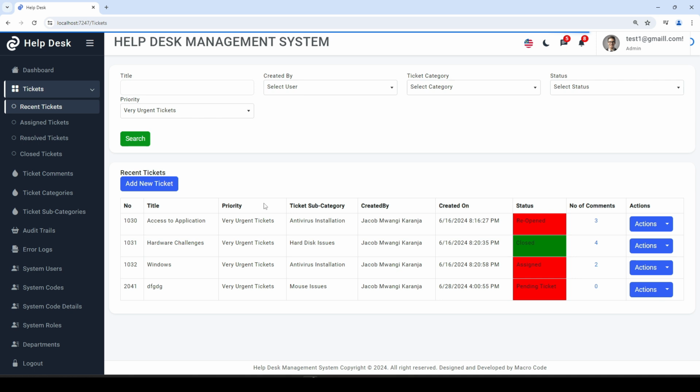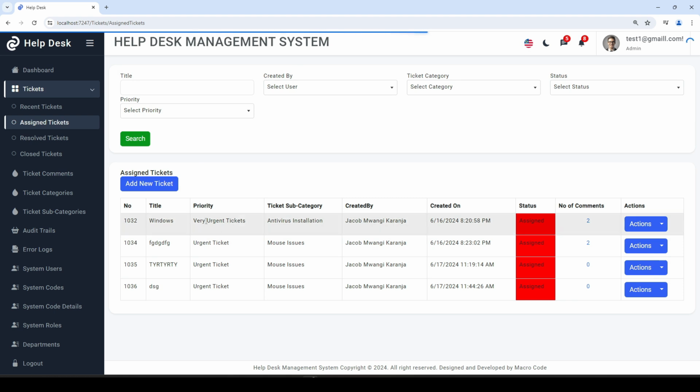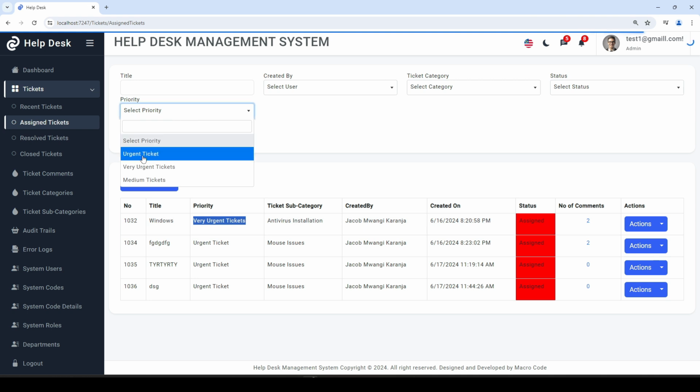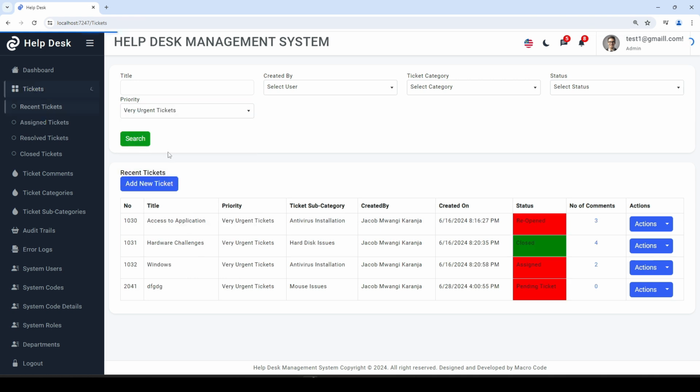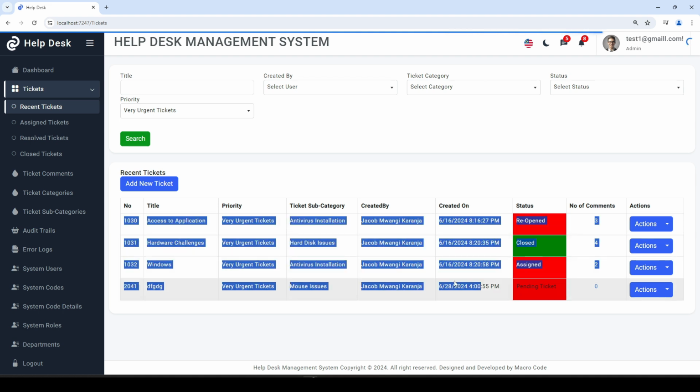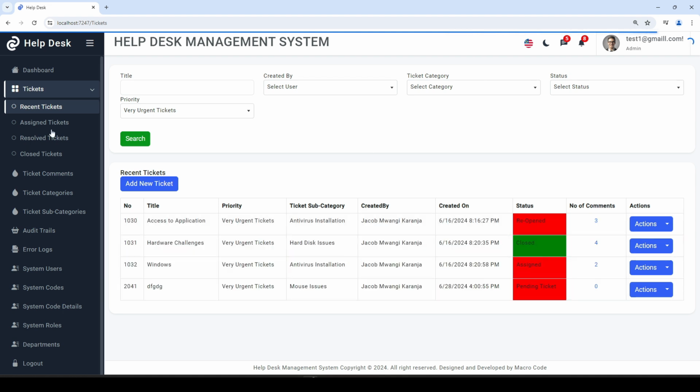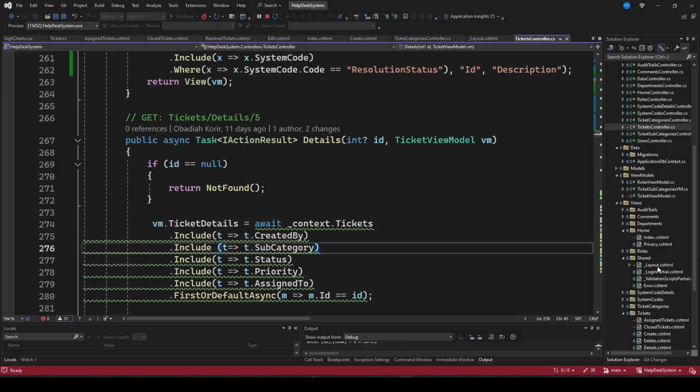Now, there is one thing that is happening. If I go back to the assigned tickets, you'll notice that the priority is only one. But if I just click on very urgent and click search, you can see it is actually providing more of the items, and even the page has changed. We are actually on a different section. So we need to change one thing.